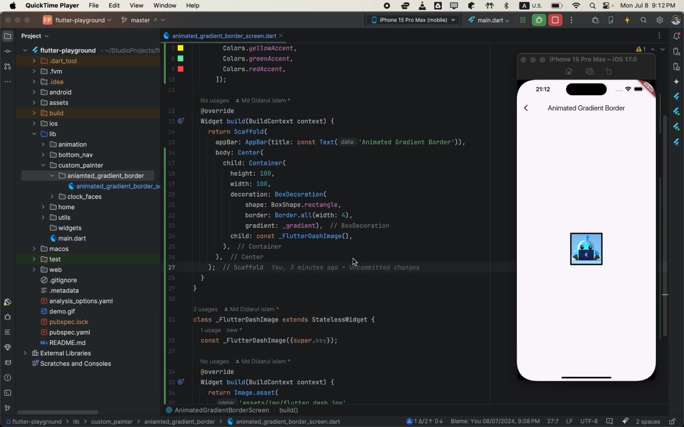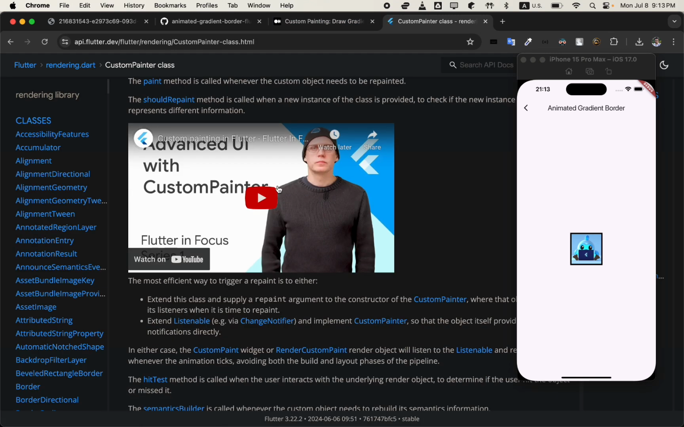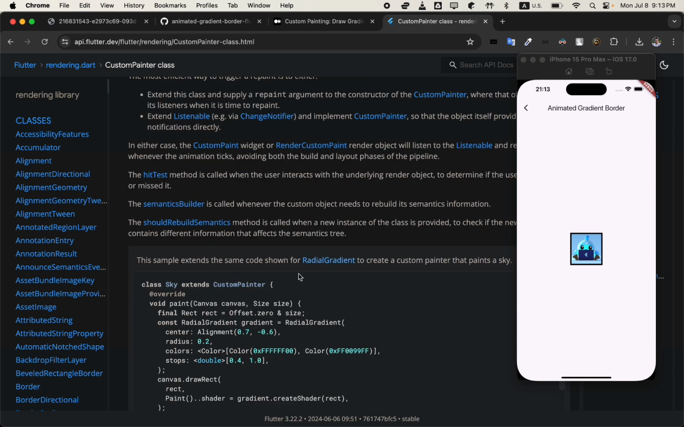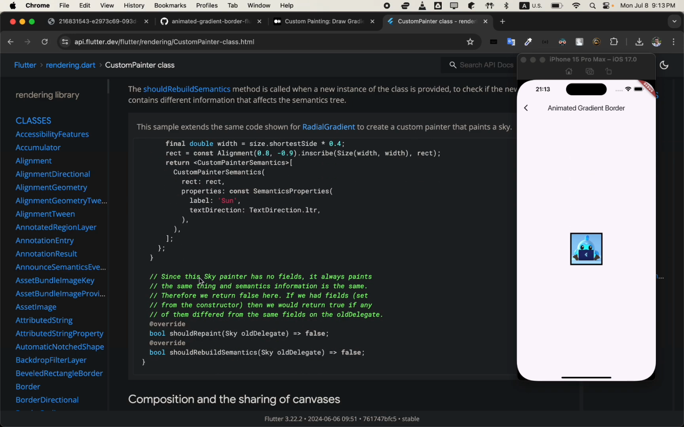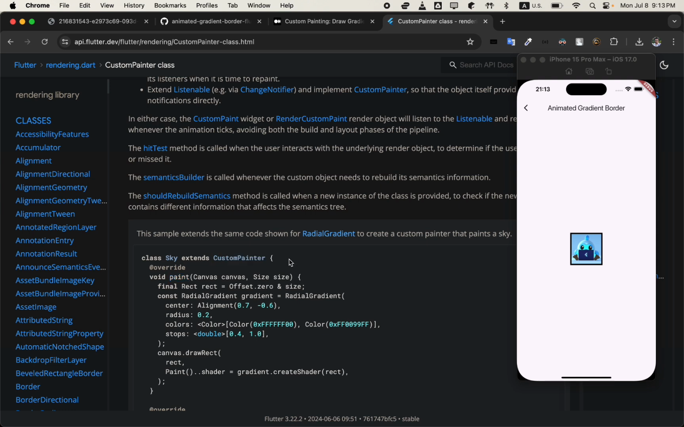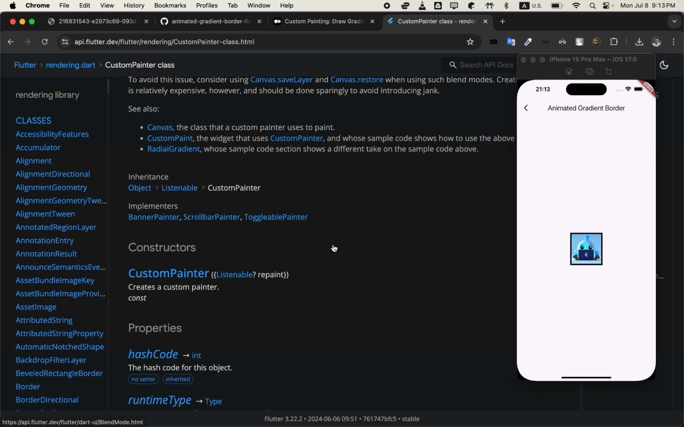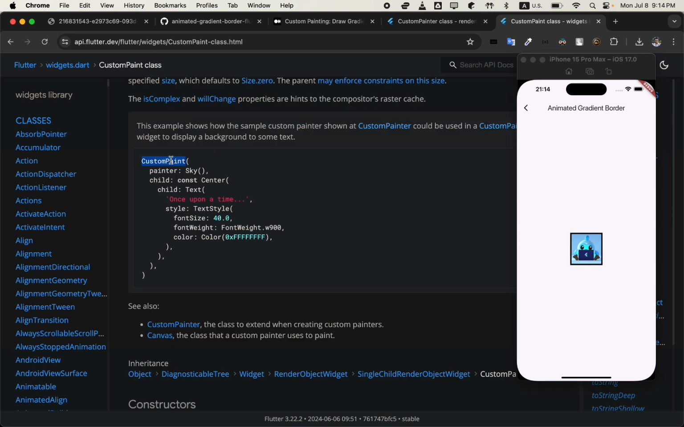For using a custom painter, we need to use a widget, which is CustomPaint, and CustomPaint takes a custom painter as a parameter. Let's check the documentation here. It's the CustomPainter class, and there's a nice tutorial from the Flutter team about how to use it. We have a paint method and some other methods. This is not a widget, you see. This is a CustomPainter class. We cannot use this as a child of another widget, for example the container. So we need another widget, which is CustomPaint. This widget will allow us to use the custom painter we will be creating for our gradient border.